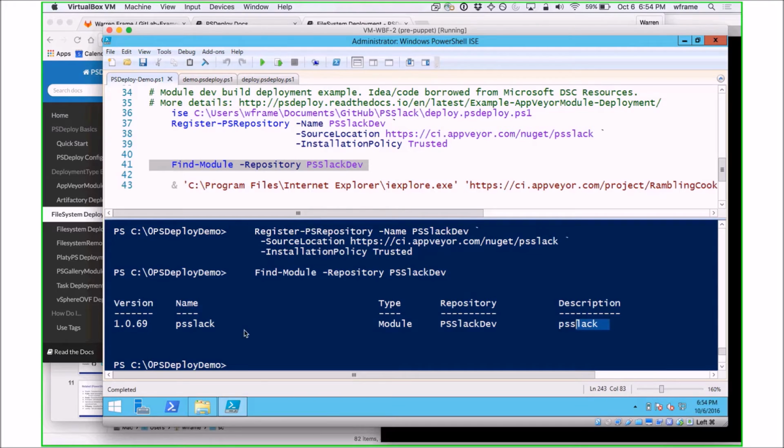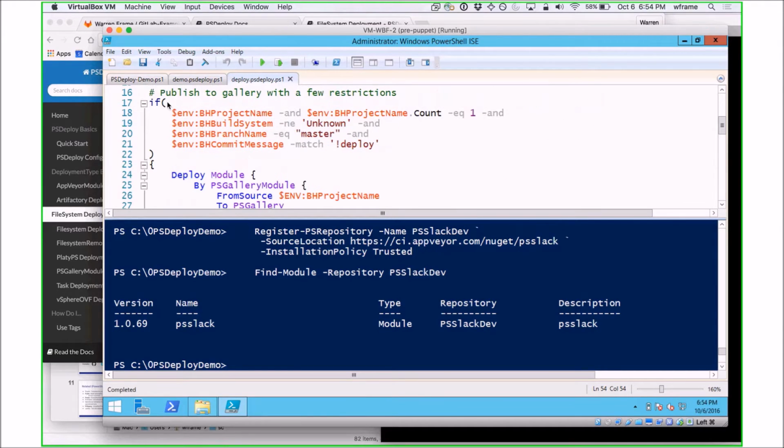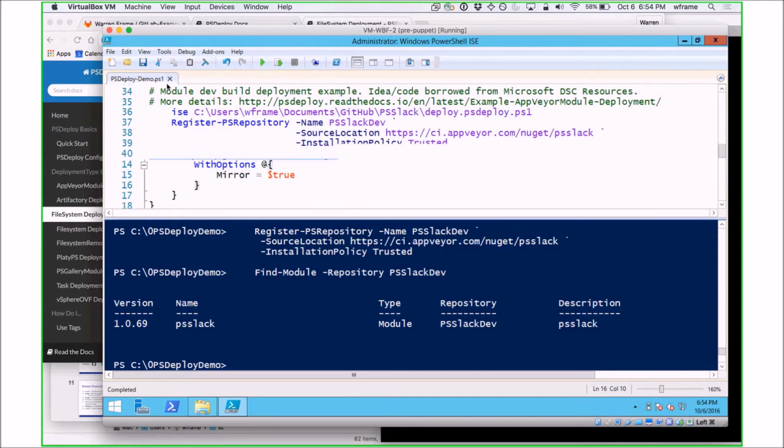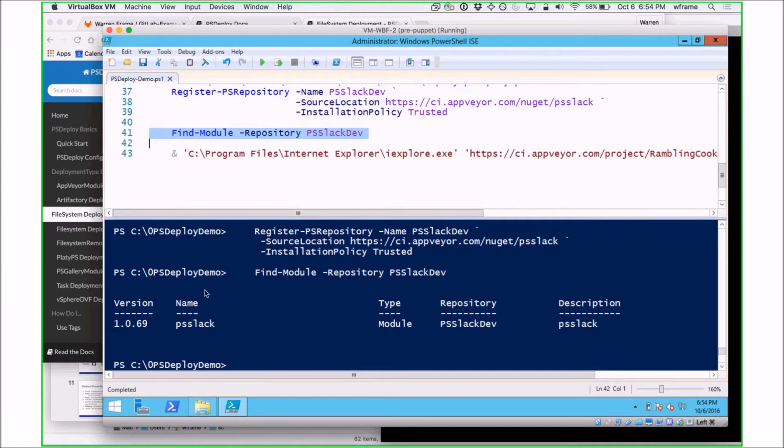So this is the very latest build that has run for PS Slack, regardless of whether I actually publish it to the gallery. You might have noticed in here that there was a quick gate. The gallery doesn't get deployed to unless I've added an exclamation point deploy in the commit message, and it won't do it if it's not in the master branch, and it won't do it if it's running on my computer. That's the build system there. Anyways, that's just a quick example of deploying a module. Again, there's a bunch of different things that you could deploy. Those are just a few.